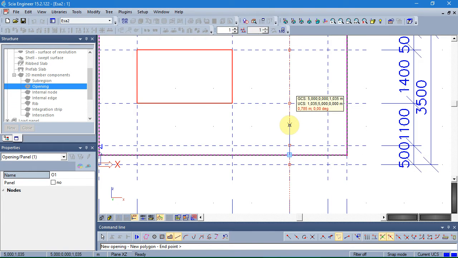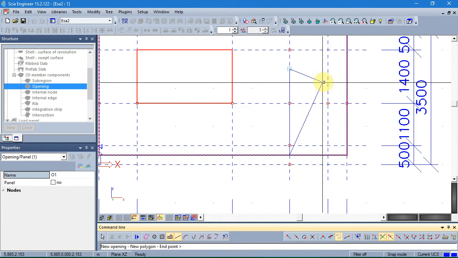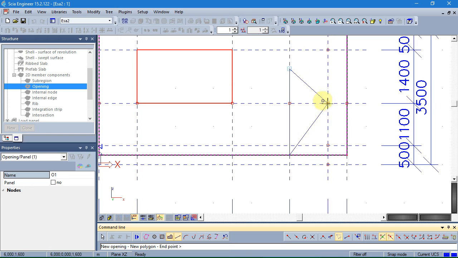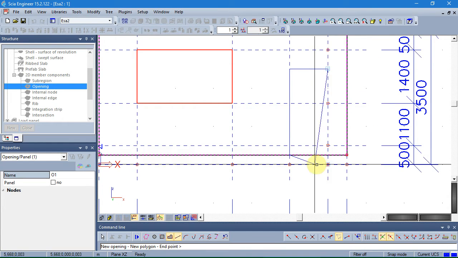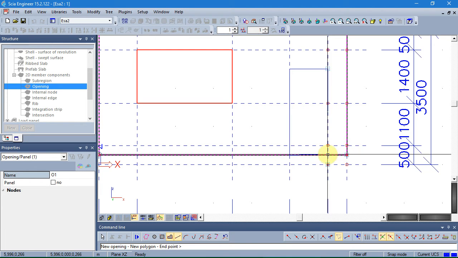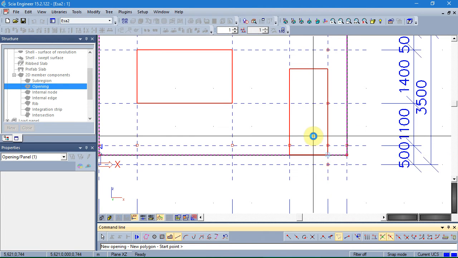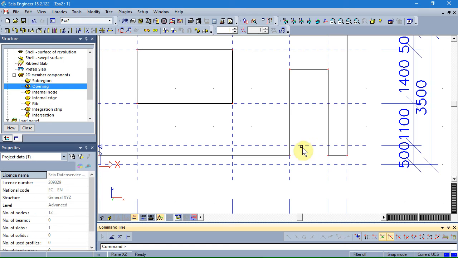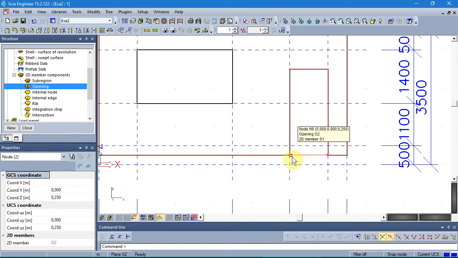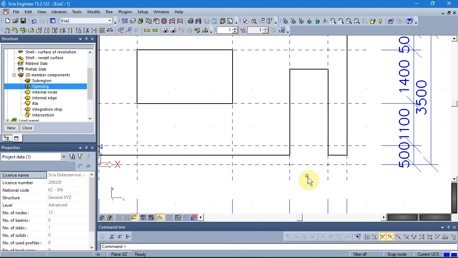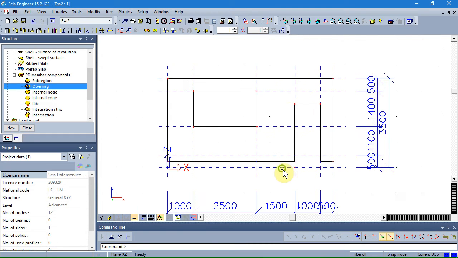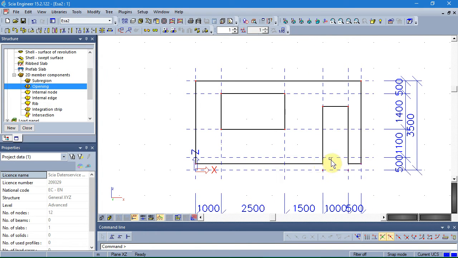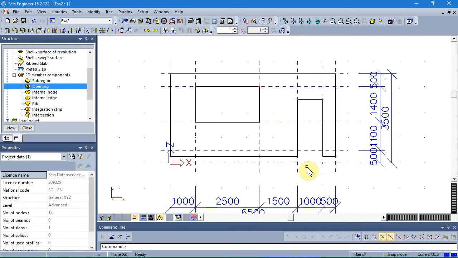Go in this direction, 2.25, then with shift to this point, and with shift, this point is the end point. Okay. It doesn't matter if you create openings; you can create it a little bit bigger. This is not a problem. Sometimes it is better than trying to get the line directly.